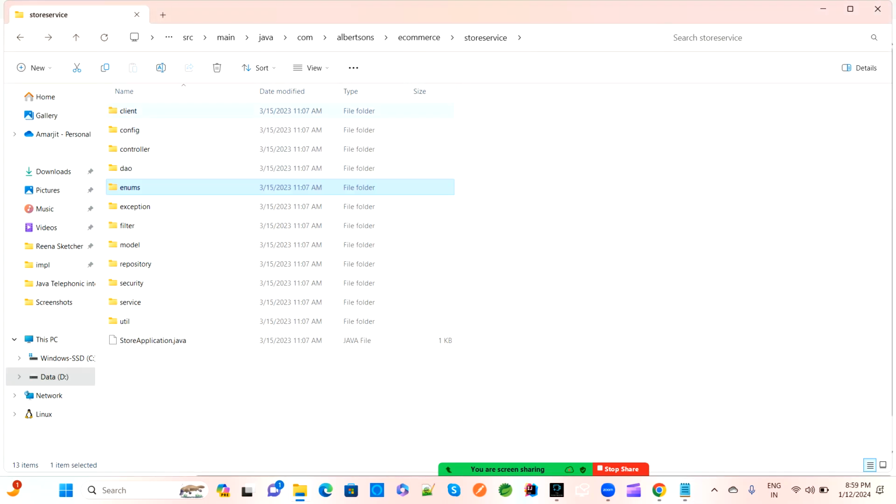This is the main project where we have a controller, a service, and a repository. Repository will store the information of the database, service will have the business functionality, and controller will communicate from the UI, either React or Angular, to our backend application. Apart from this, if an exception is required, we will use an exception. If you need an enum, then we will use an enum.